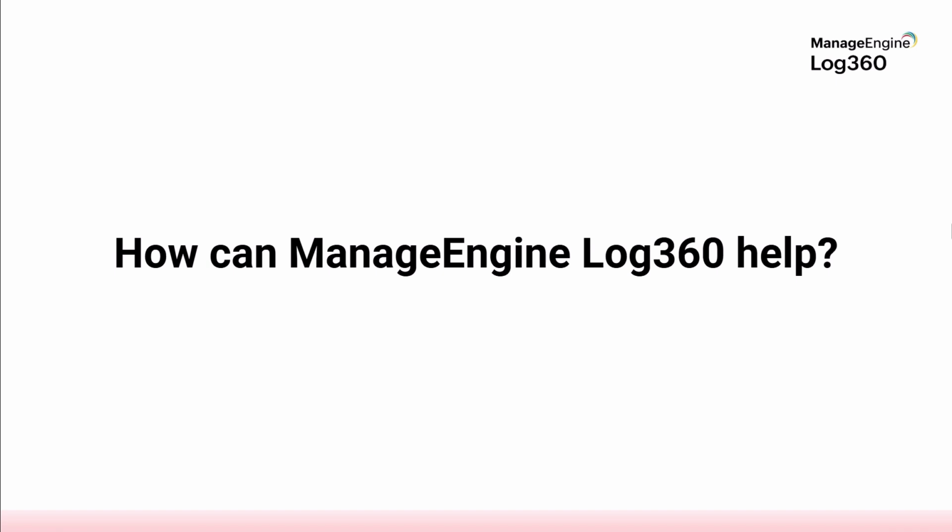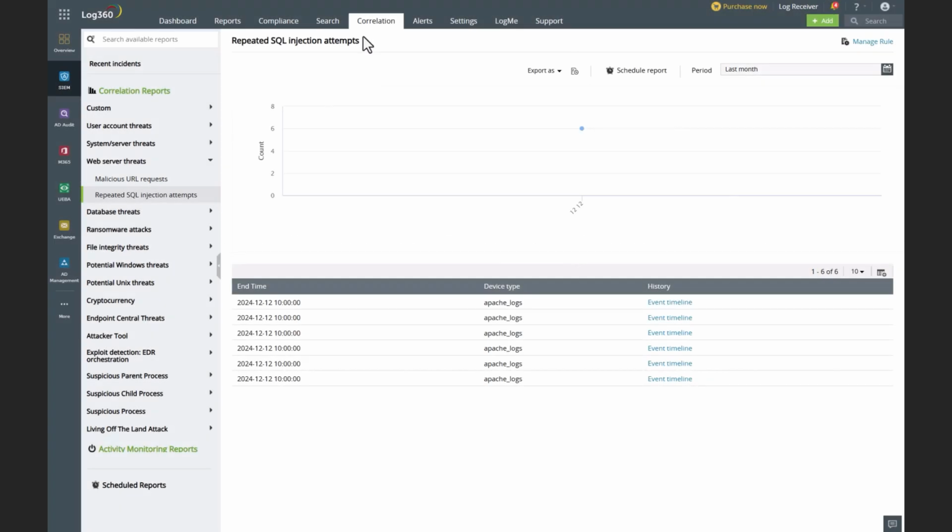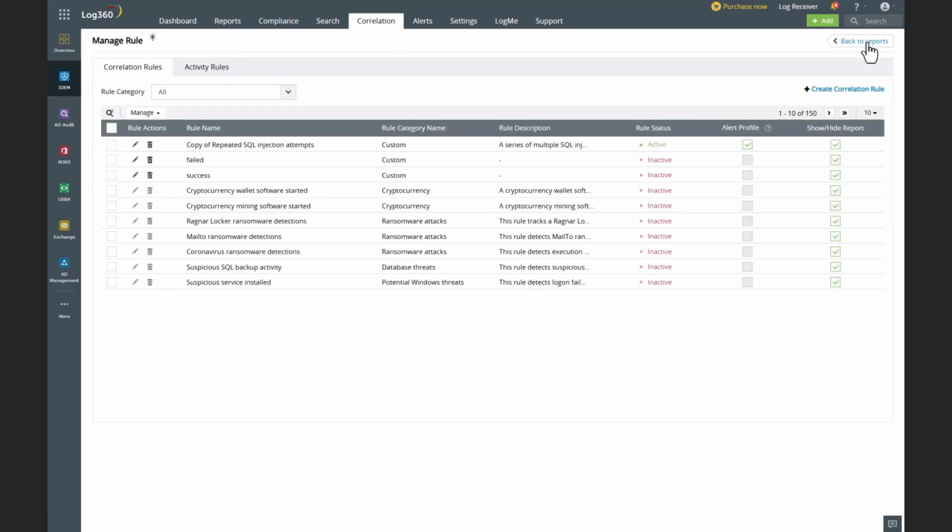Now let's see how a unified SIEM solution like Log360 can help you in a situation like this. Log360 comes with predefined correlation rules for identifying repeated SQL injection attempts. Correlation is the process of identifying a sequence of events across one or more devices which are all related and form a single incident. You can find this under the Correlation tab of Event Log Analyzer or the SIEM module of Log360. Select the Manage Rule option.